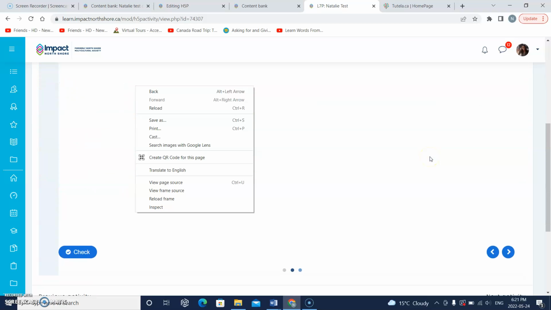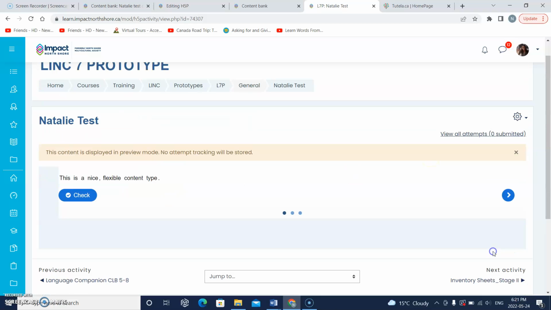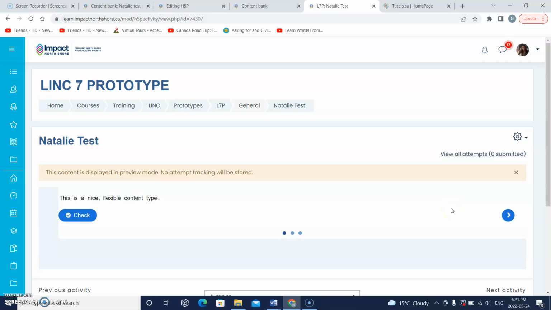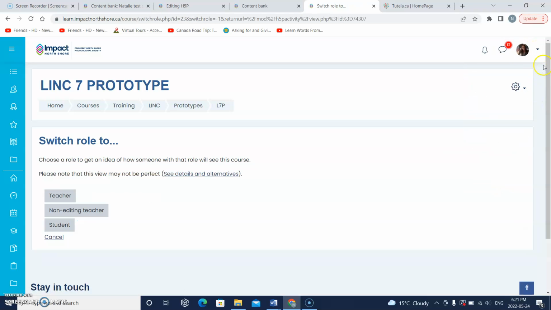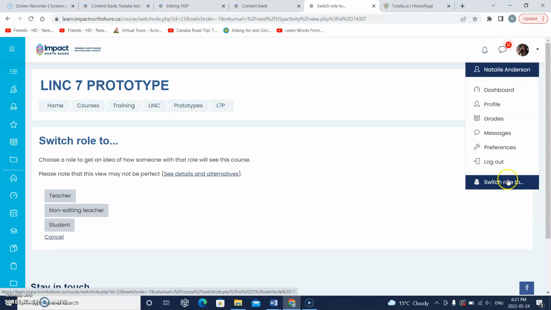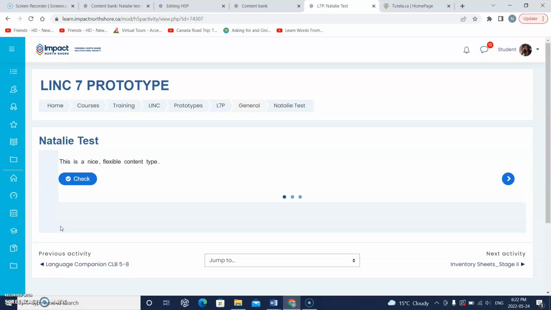So what you want to do, if you want to, I'll go back to the first question. If you want to view it as a student would view it, of course, you can use your dummy student. Or what works is switching your role to student. Oh yeah, so what did I do there? I went to my face, my account, and then I went switch role to student. So I'm going to click student and see there. Okay, so this is how a student would view it. There's no sort of warning about no attempt tracking will be stored. So this is how I could do the quiz and have it recorded in the gradebook as a student.